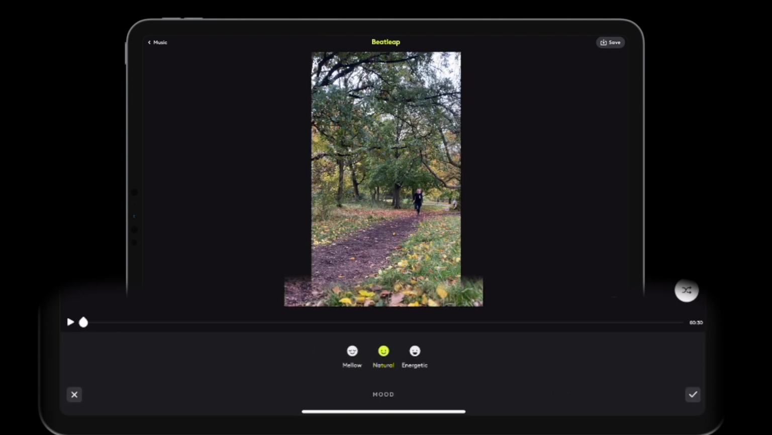And then you can change the mood of the song. Do you want it to be natural, energetic, or do you want it to be mellow? I want this one to be energetic. So let me just go back one there. For the mood, I select energetic, and then click the little tick button in the bottom right hand corner. Okay, so that's the mood I've set.